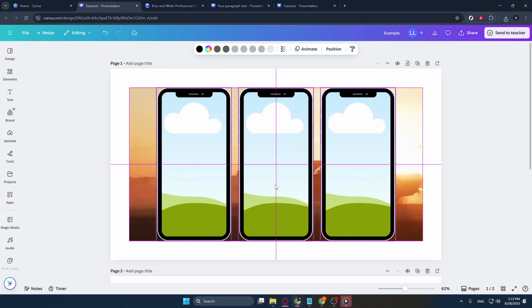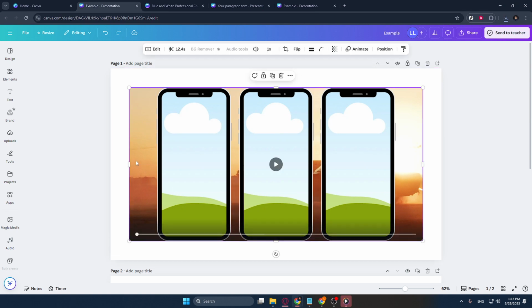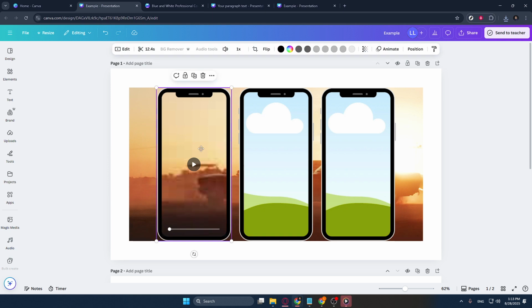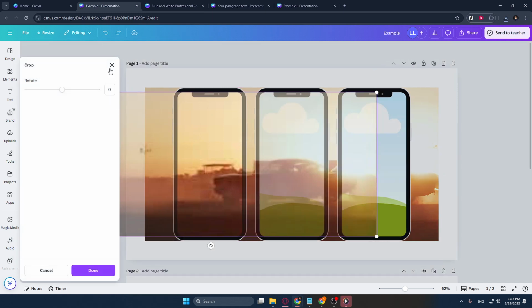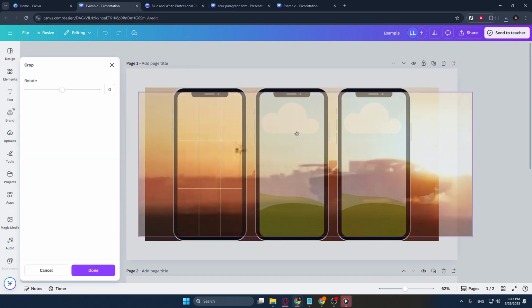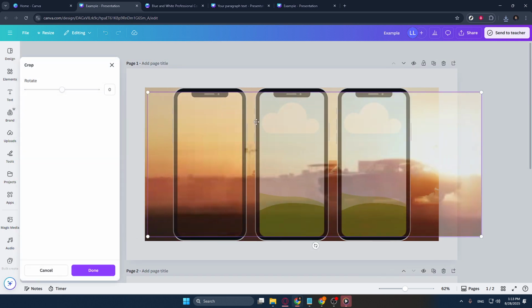Once you have your 3 video copies, position each one so that it occupies a different phone frame. The key here is to ensure each phone frame displays part of the video, collectively creating the illusion of continuity across all frames. To achieve this, insert each duplicated video into its respective phone frame. This action will involve a little bit of manual adjustment.